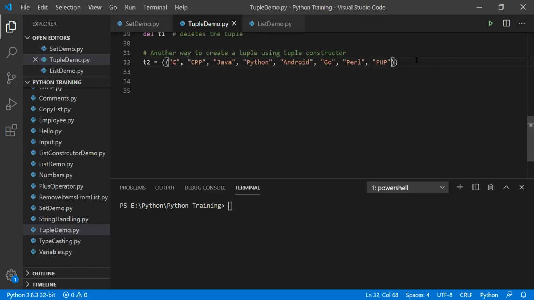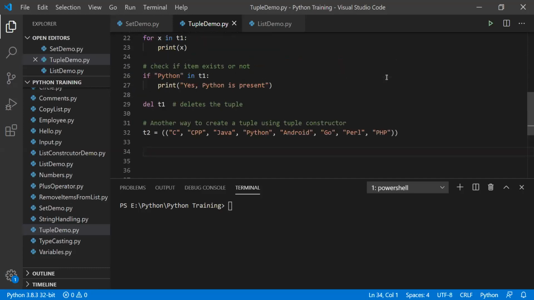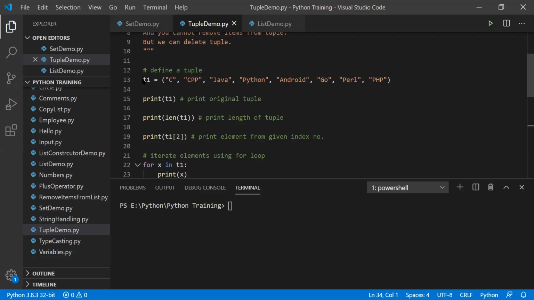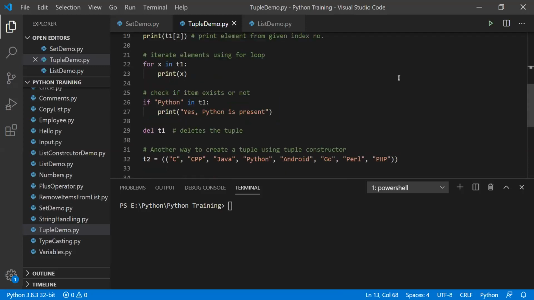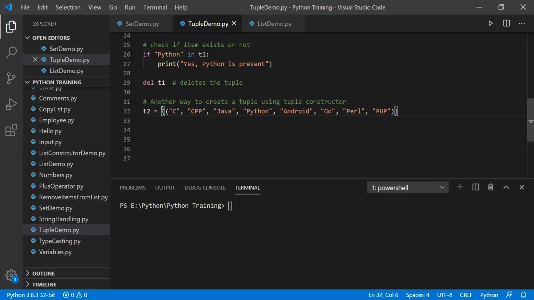Okay, so it will create the tuple for me now. So T2 is created. There are two ways we can do this. You can directly say T1 equals a round bracket and all those elements, or you can use the tuple constructor here. Here you will have to write tuple. The only thing that changes is that you write the tuple constructor and then it will create it.